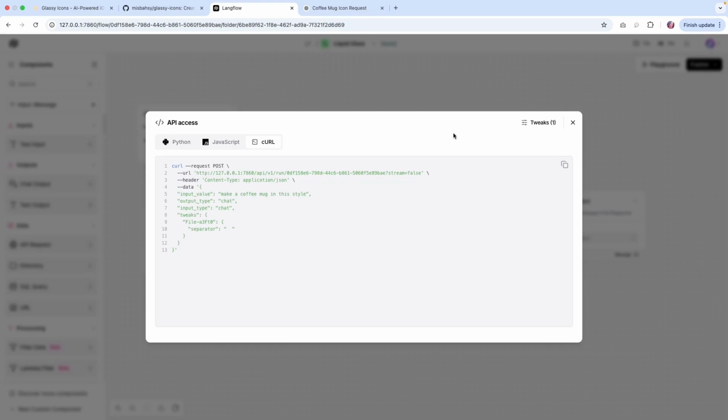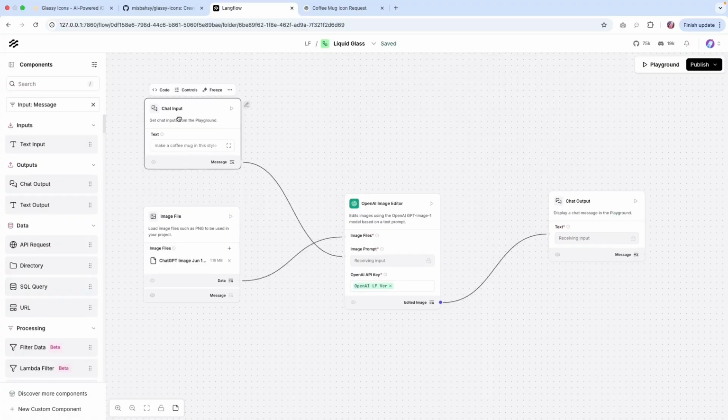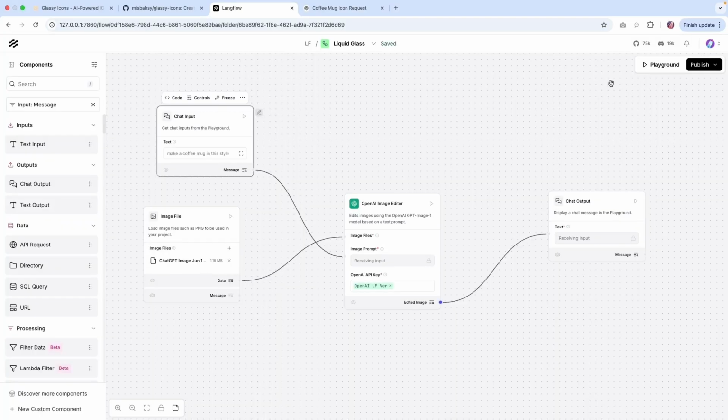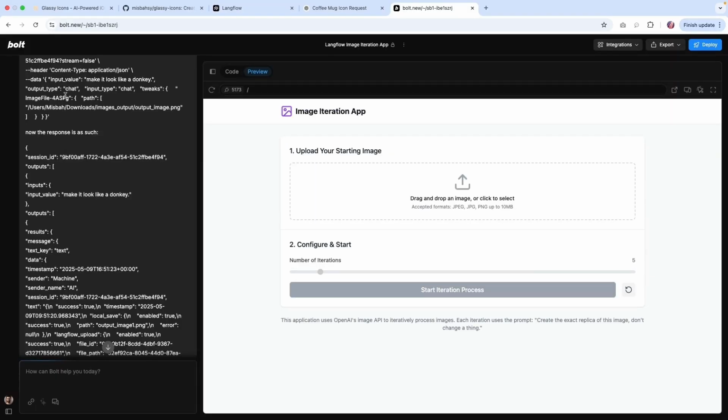Same thing with any other component. If you want to send any tweaks for that particular component, you can either copy the ID of the component and add it yourself in the tweak, or you can add it from the API access. Now you can provide the curl command along with the response to any of the vibe coding tools and ask them to help build the application.